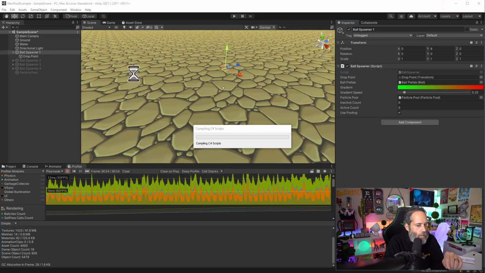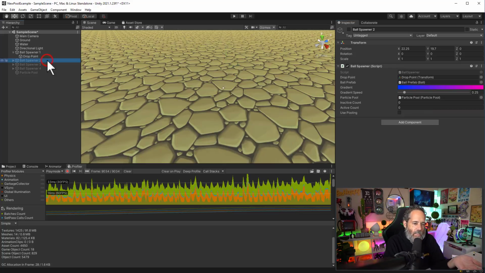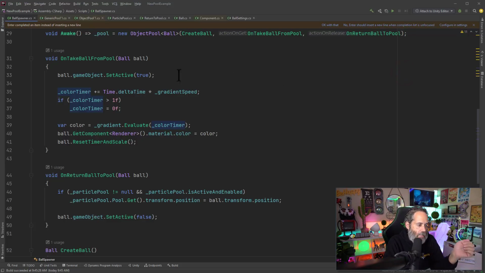We'll jump over to Unity. Look at the ball spawner. You see I've got my gradient here that starts off green to red, and then on my other ball spawners, I just picked some other gradient colors so I could get a variety of balls dropping down, showing a nice smooth transition throughout the colors. Let's jump back into that ball spawner script and see the next part though.